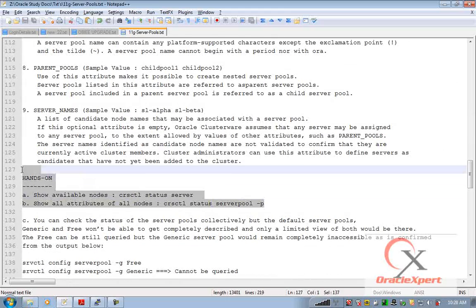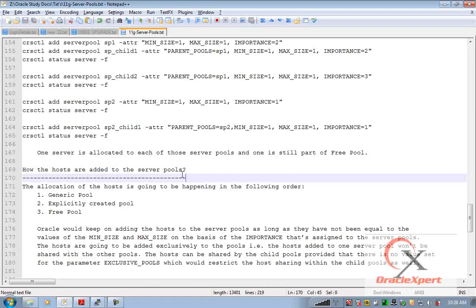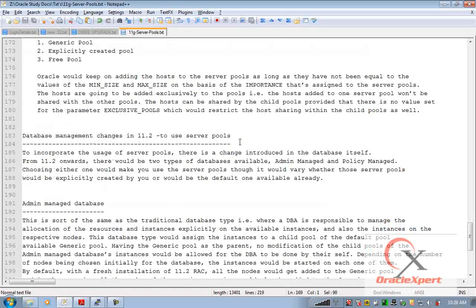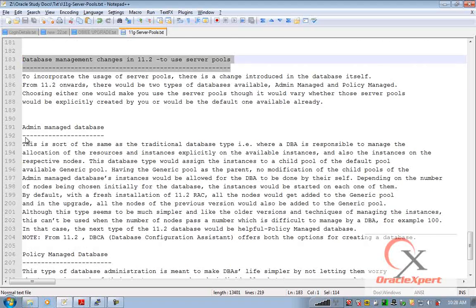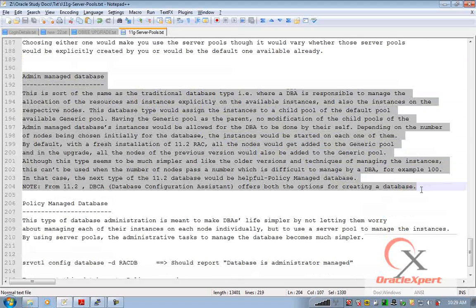We'll do a small hands-on. We'll understand how different hosts are added to the server pool. We'll see what provision Oracle has made starting from 11g release 2 for database management. How was the older management? We'll also talk about the older management style, which was available until 11g release 1 as the only style.